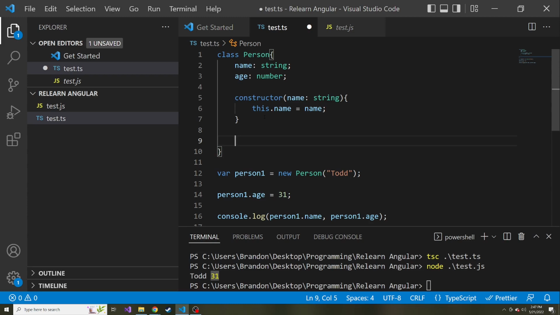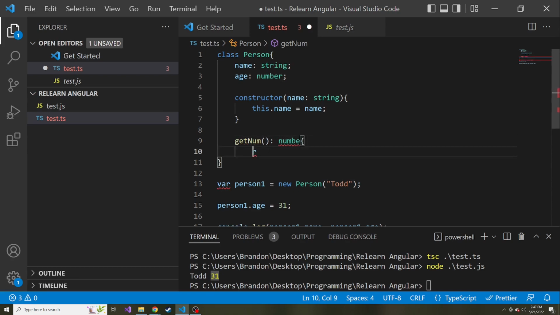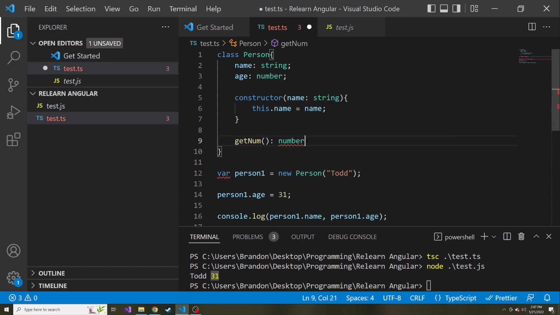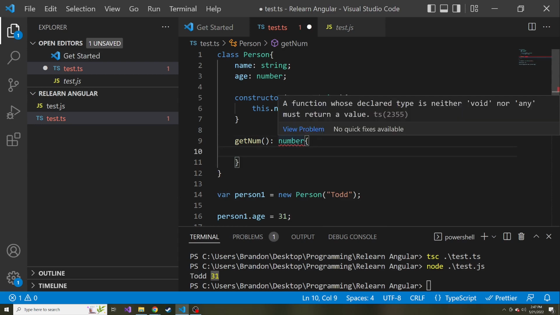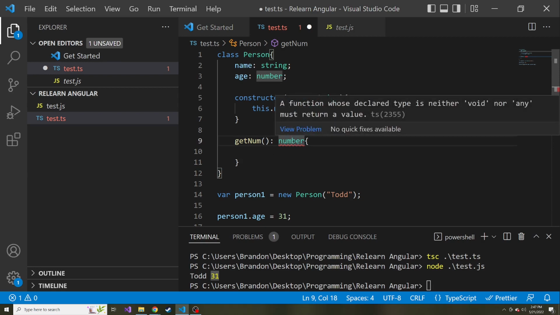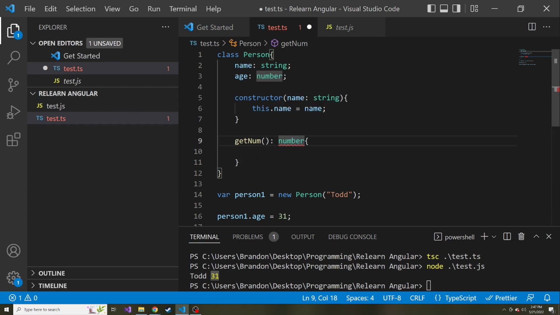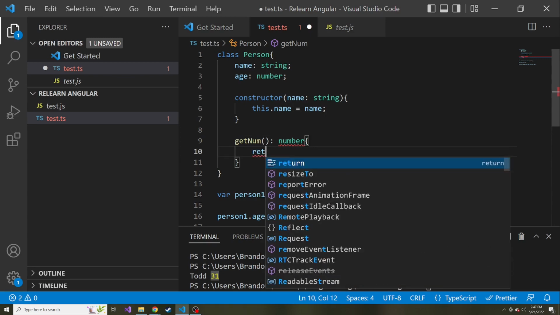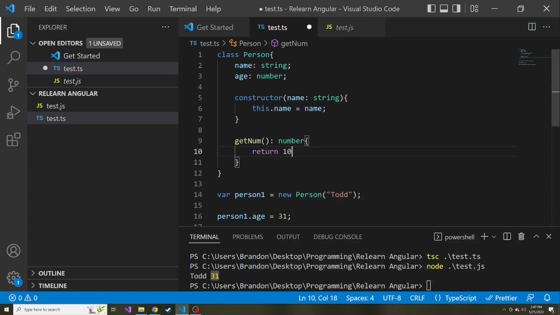So we want to name this function. I'm going to say getNum, and it's going to return a type of number. And it's not going to take anything, so let's give it open and close parentheses right here, and then define this function. And right now it's freaking out. We see number has red squiggly because as of right now, this function isn't returning anything yet because we haven't written it. So don't freak out that it's freaking out. So let's just return 10.